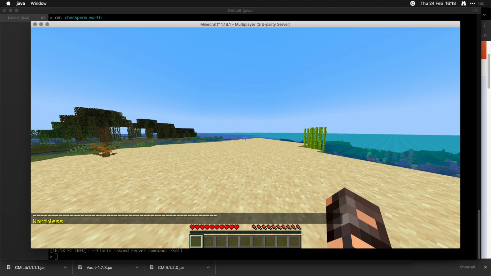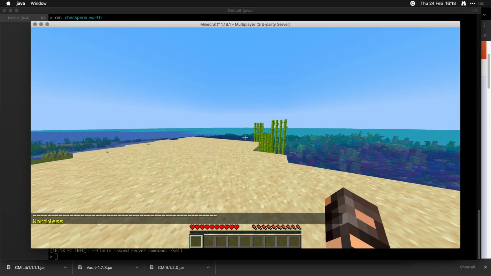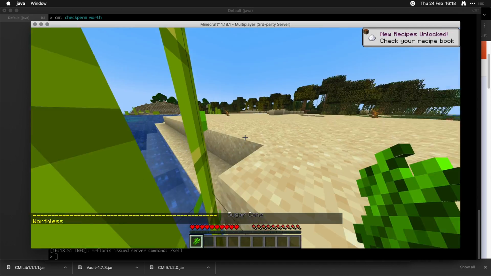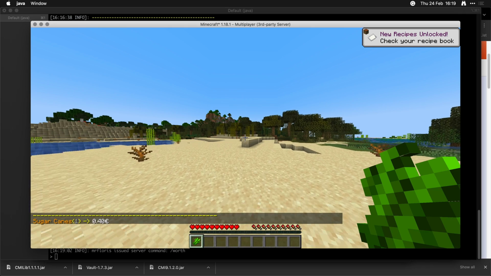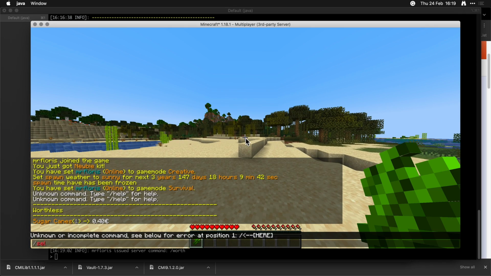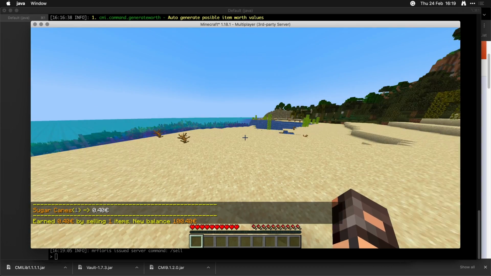Sell, there we go. It says worthless, but what does that mean? Well, if we have an item and we want to know what the worth is, it will say it's 40 cents. So if I sell it, I just sold the item for 40 cents. Very cool.